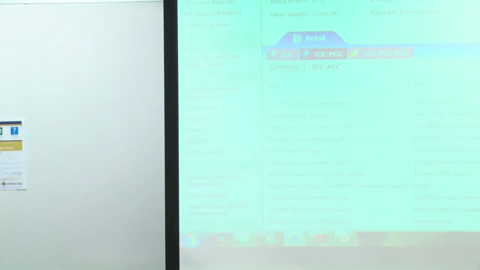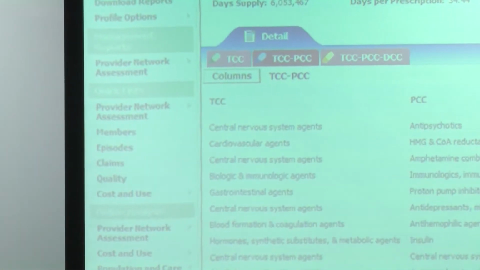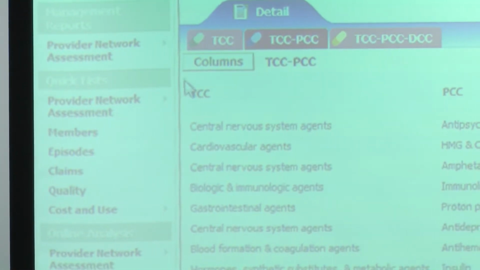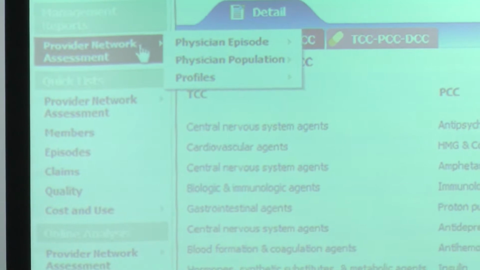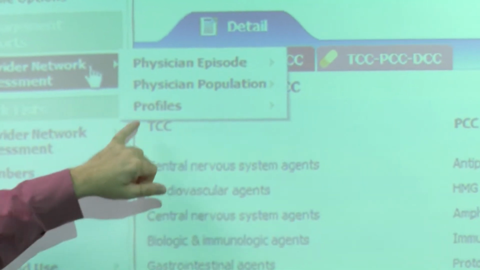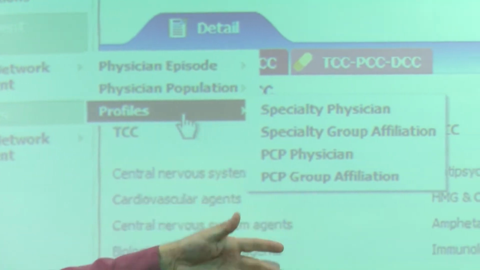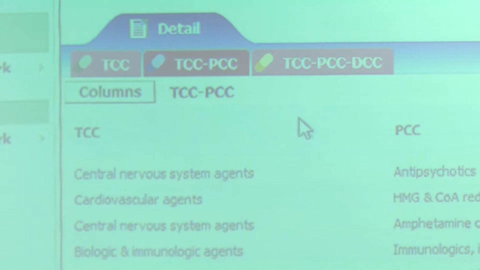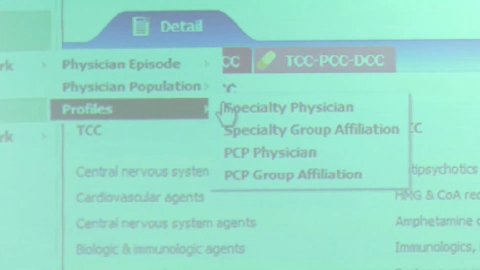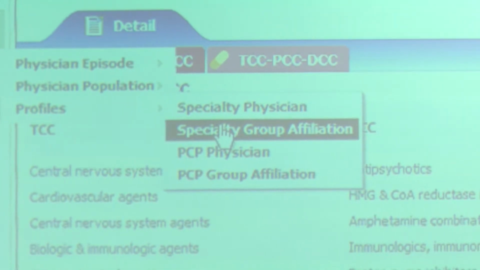So the next thing we're going to do is we're going to actually go off and we're going to generate this templated report that comes with the system, and we're going to show you exactly how you can filter that for certain characteristics. It's not totally configurable, but it's almost configurable. So if you go provider network assessment profiles, and you want to compare any one of these physicians, let's say a specialty physician. Group or individual? Whichever one you want.